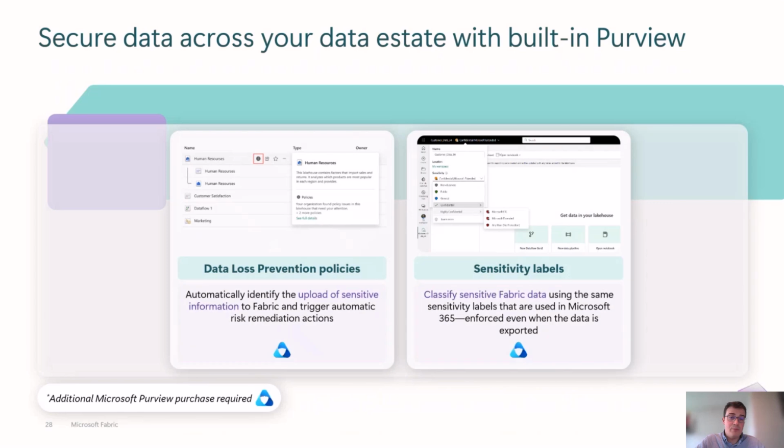These are a couple of examples here. The data loss prevention policies, as I mentioned, is choosing what data can be shared. For example, sensitive information, if you automatically detect it, you can prevent it from being shared, and you can have other automatic risk remediation actions that can be triggered.